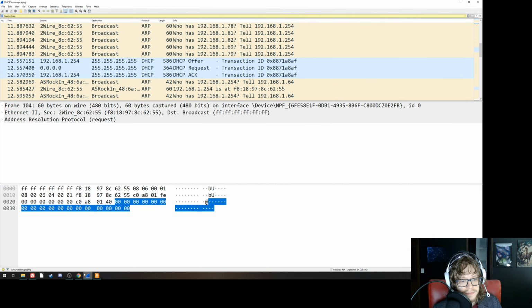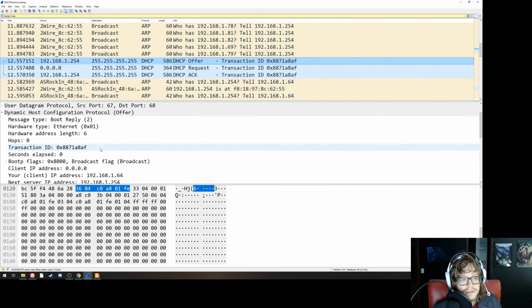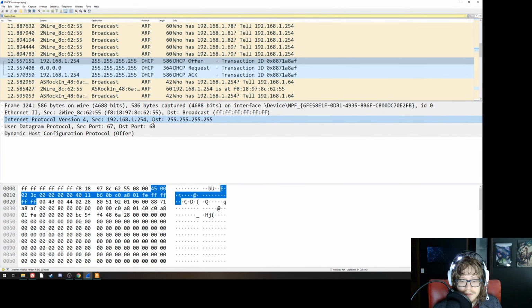Let's have a look. The offer. So remember, the offer comes from the DHCP server to the client. So let's check out what the source and destination there are. This is coming from the server to the client, and the source is the DHCP server's IP, the router's IP, but the destination is still broadcast because our device that is doing the DHCP discovery does not yet have an IP address.